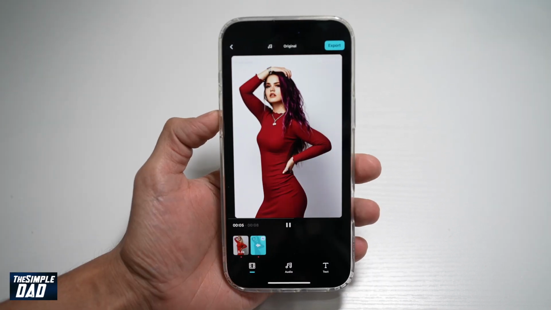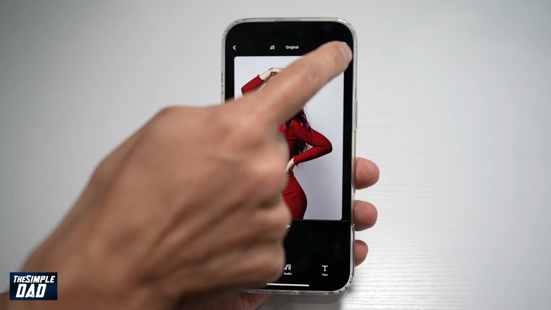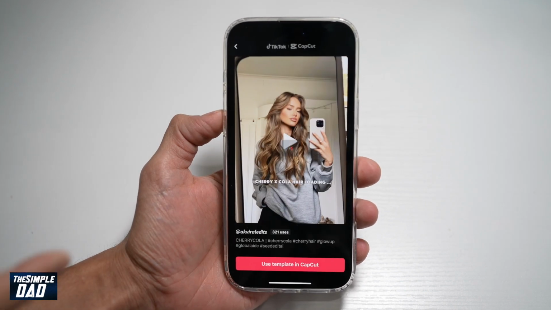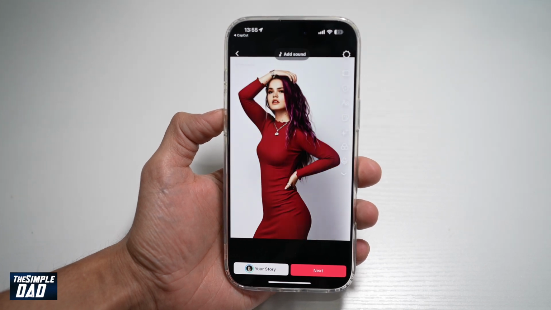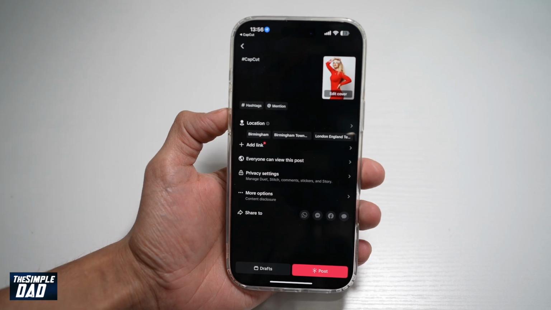Once the effect has been applied, you can see a preview of it. Once you're happy, tap Export here at the top right. Then tap on Save and Share to TikTok. This will now export that video into TikTok. You can now go ahead and tap on Next, add your captions, edit your cover page, and then go ahead and post this to TikTok.